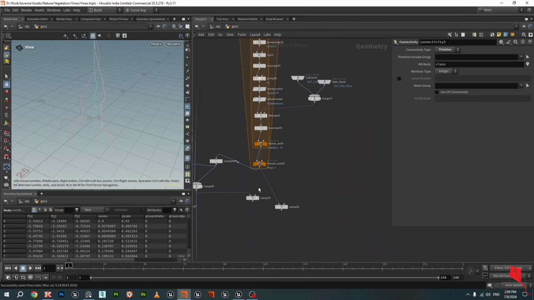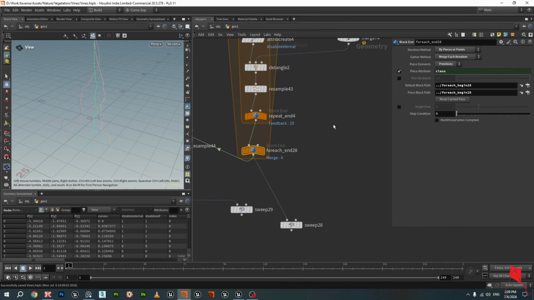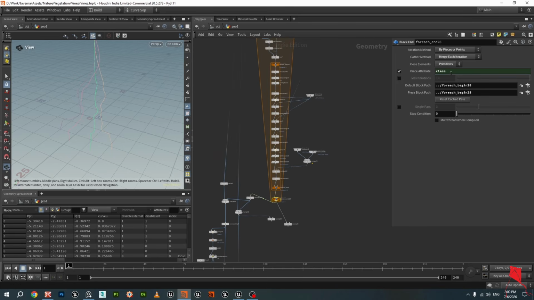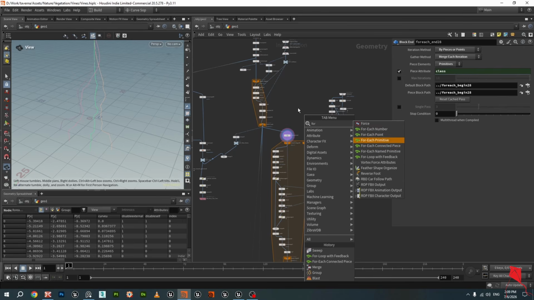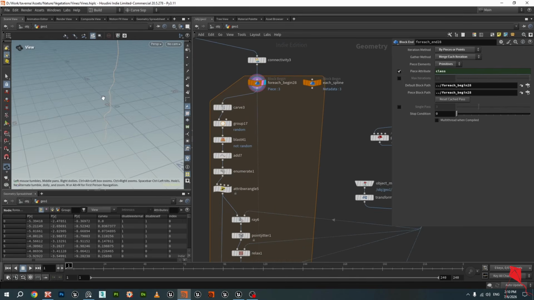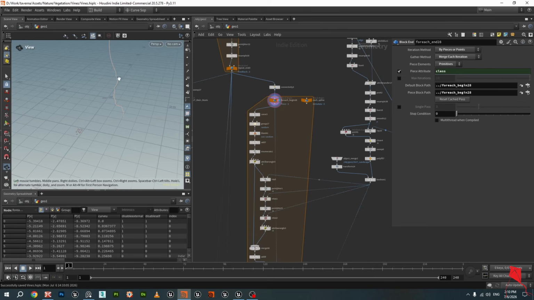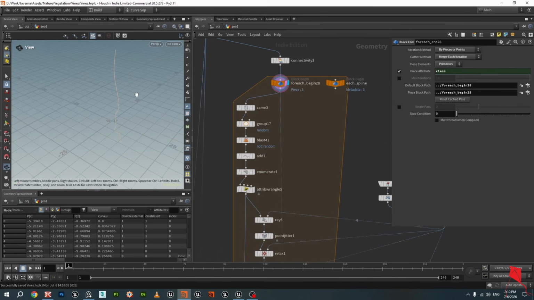All right, here we begin a very big standard for each loop by class. So for each connected piece, we will work with each spline separately. What I'm doing in this big loop is adding secondary branches from each spline that will reach to the ground, to our landscape, and later we will work with those secondary branches.